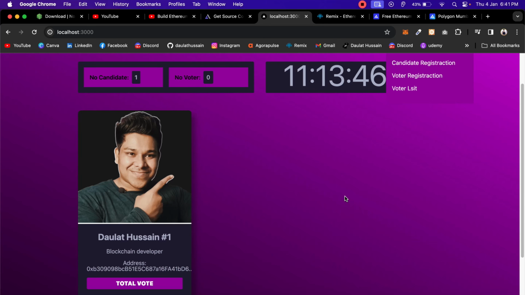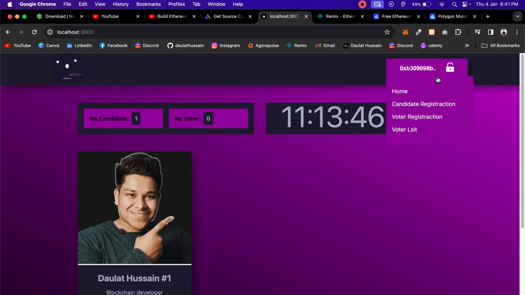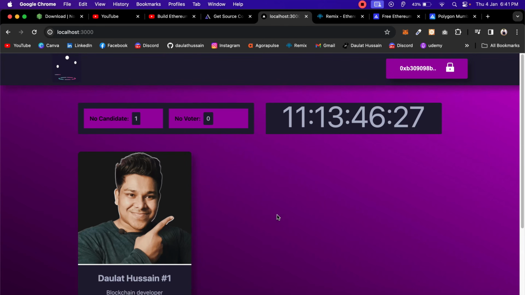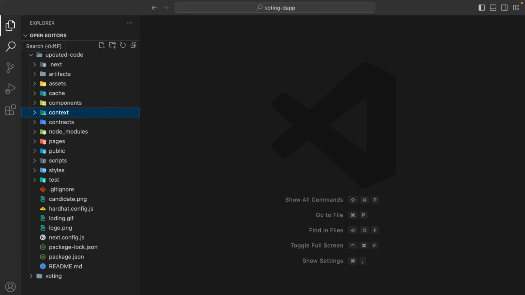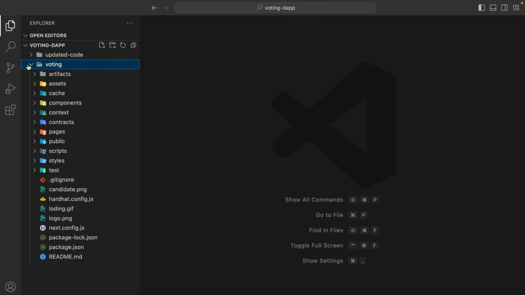Many of you have questioned whether this project is still relevant. Yes, it is. This is one of the most important projects you can add to your portfolio. I hope you have understood how you can execute it and what changes you have to make in the code base. This is the updated code, and this is the old code which we have written together.